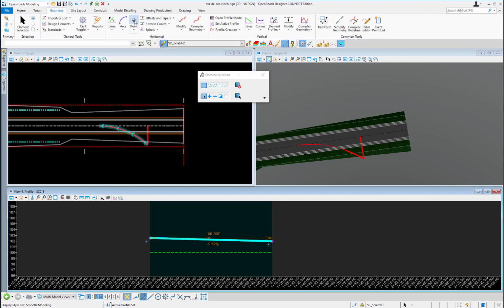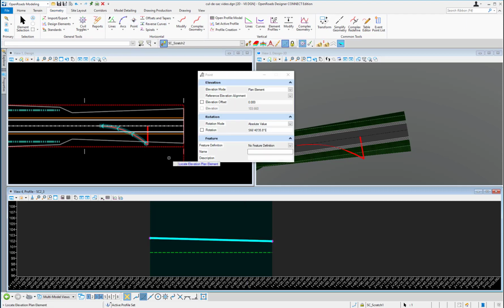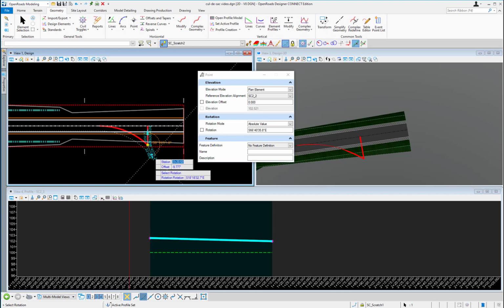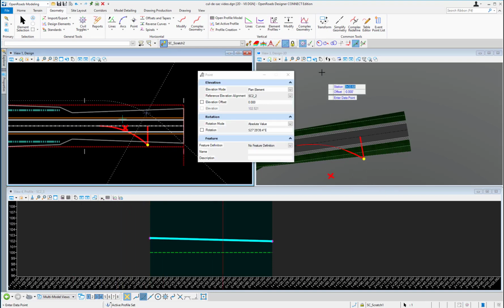And then the last thing we can do to create our center point is use the point command. And again, this is set to no feature definition. And I want to set this at the end of that center line. So now I have my center point. That point will then be used to create the profile for the cul-de-sac element, or the edge of pavement element.